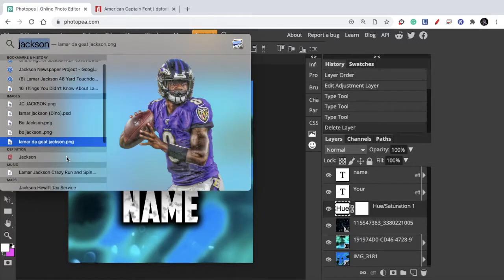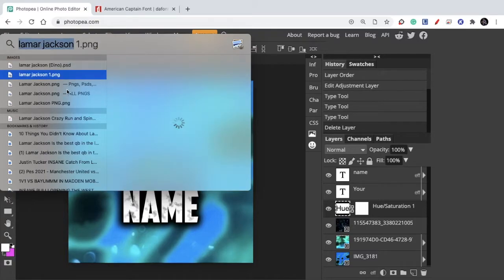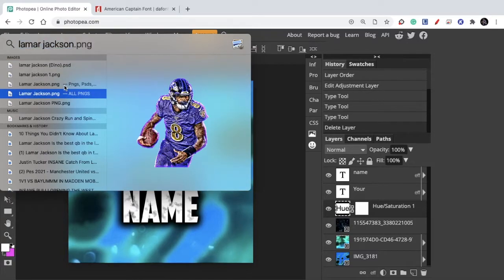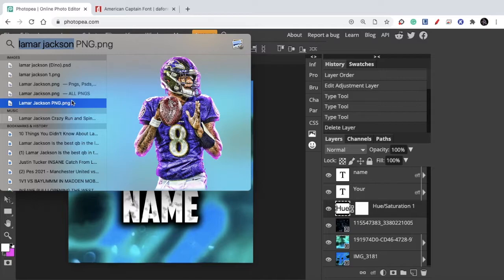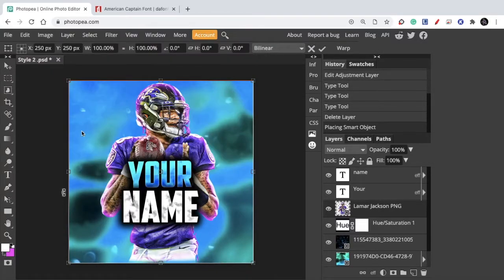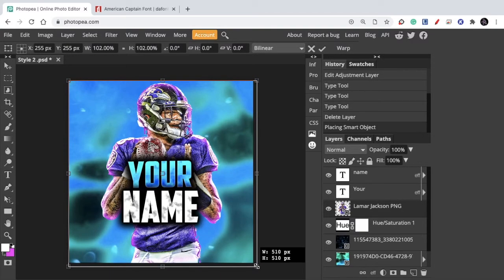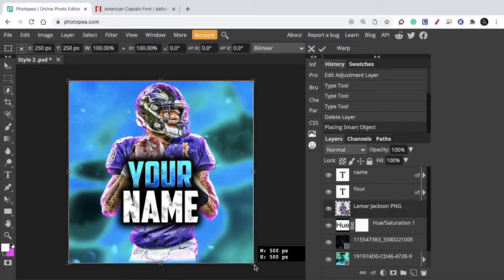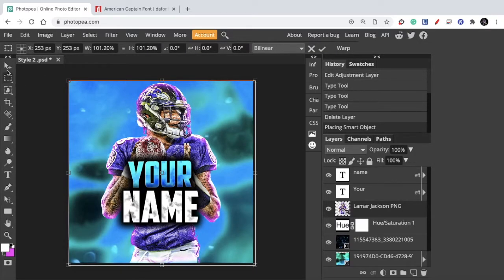If I could ever find it, that would be great. I'm an idiot. It's just called Lamar Jackson. This is probably my favorite Lamar Jackson PNG. Alright, this one. Just think it looks the best. So I'm just gonna drag this Lamar PNG in, make it a little bigger, to make sure it's not just floating up in the air. Obviously, it doesn't matter. It's not going to show.